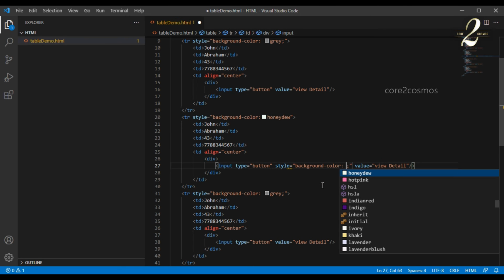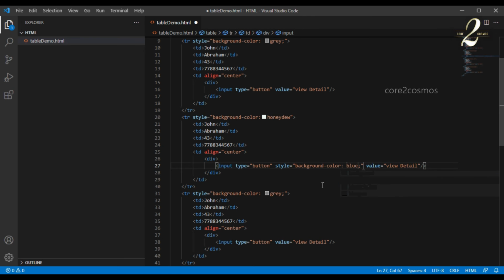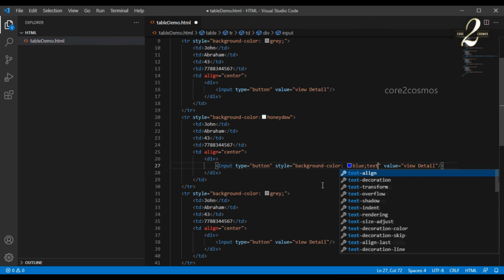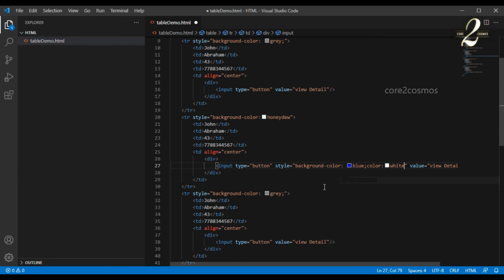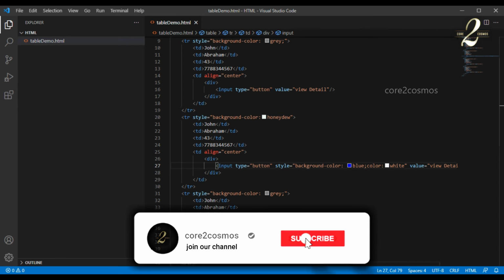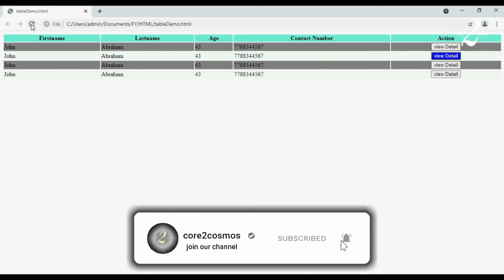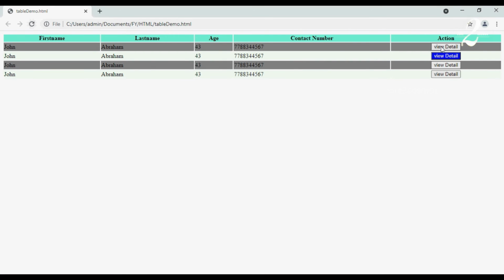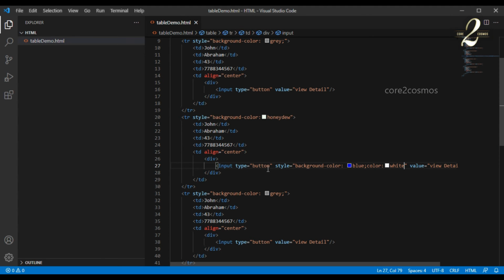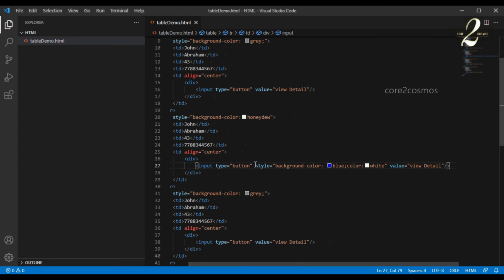For the button in every row, I define the style attribute as background color to be blue at line number 27. I also say color to be white so that the text appearing in the button will be of white color. Let me refresh the browser and check if it is reflecting. Yes, it is reflecting. I'll copy the style for the table cell for the button in every row.